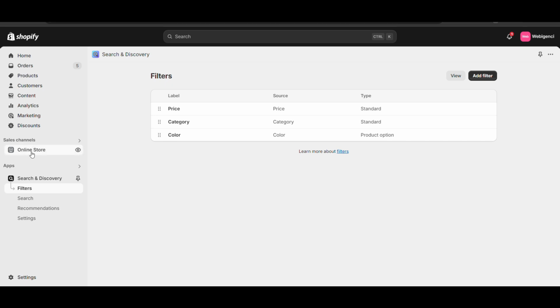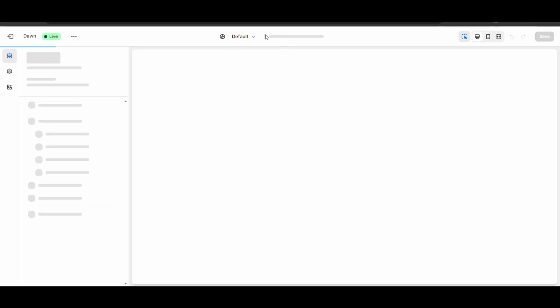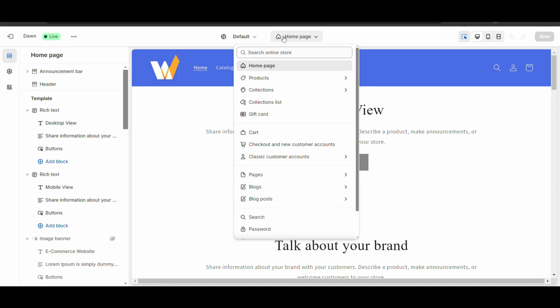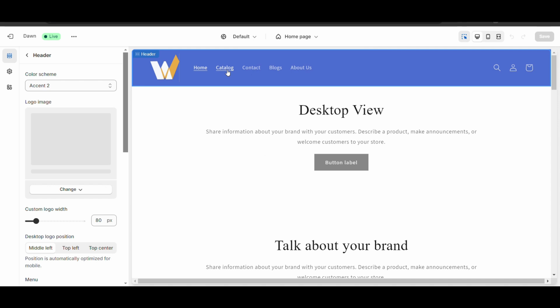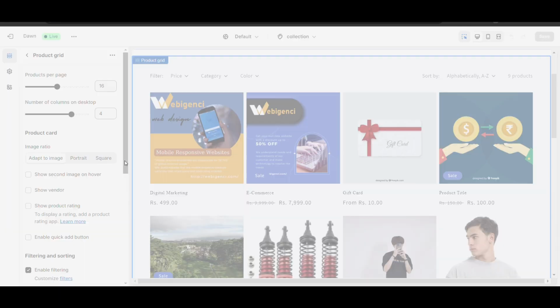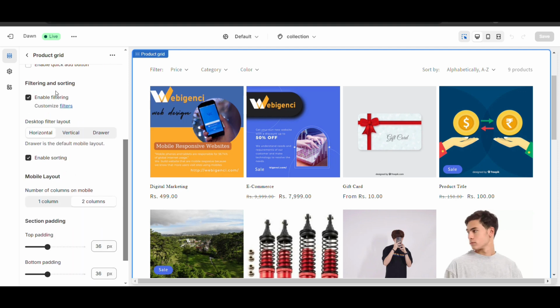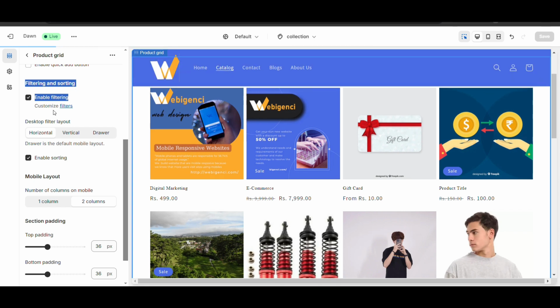Now go to online store. Now what we will do, click on customize. Here different options. What you need to do, you need to go to the collection page from where all the products are shown. Here you can see the option of enable filtering. In any theme you will get this option whenever you go to the product grid. Here you must enable it. If you don't enable it, it will not be showing.